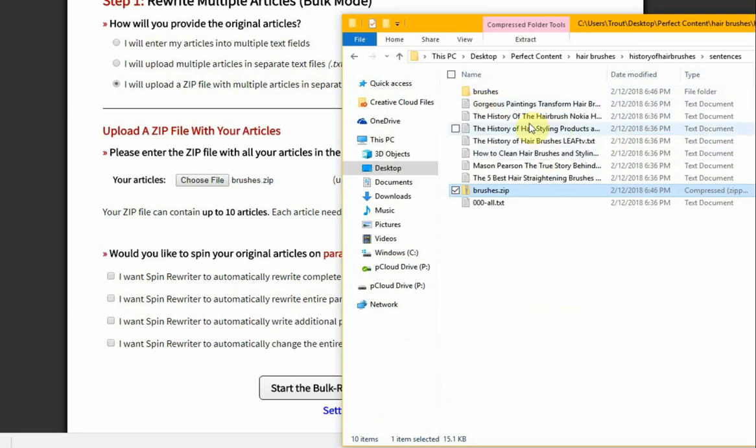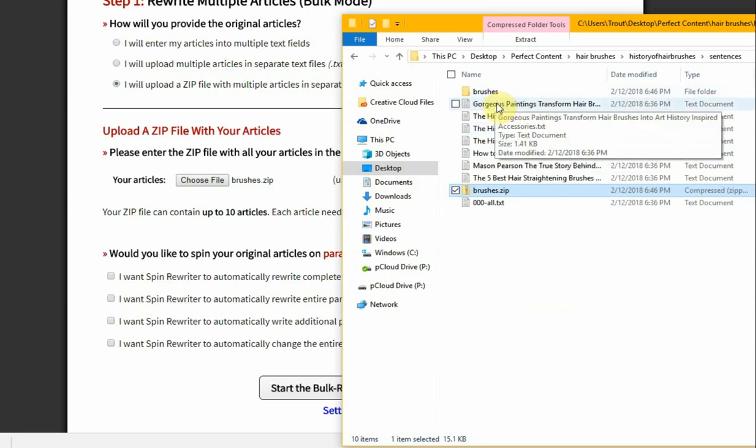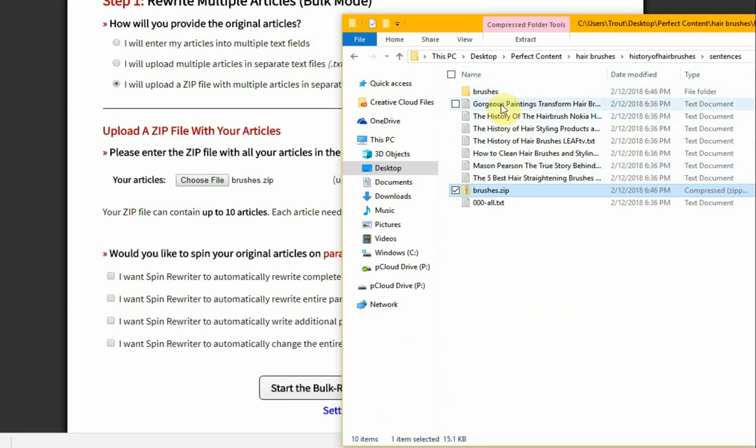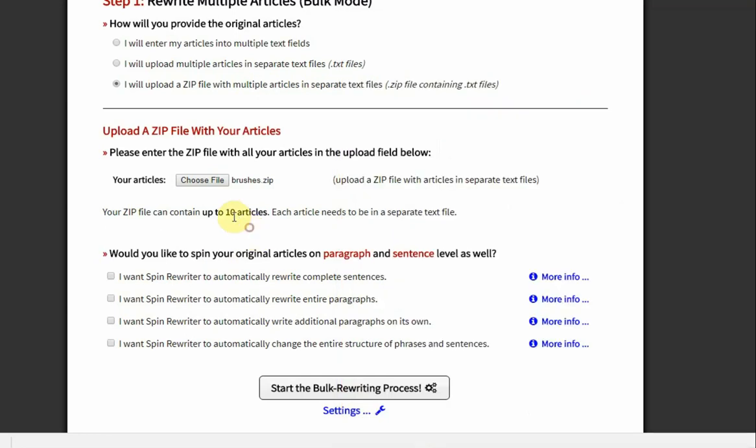Now, when you curate like that, or cull, or delete a bunch of articles, you're going to end up with a lot fewer, but of the good ones. And just make sure that it's less than 10, though. And I just wanted to point that out. So that's what that was all about.